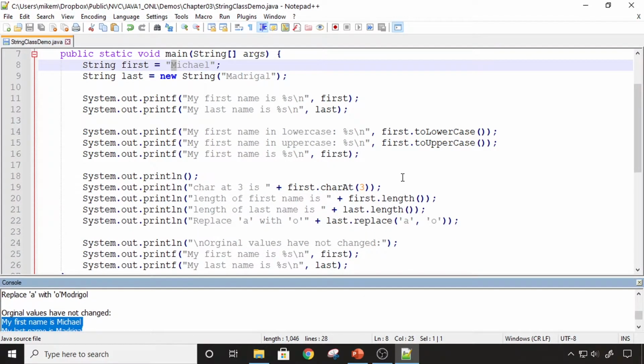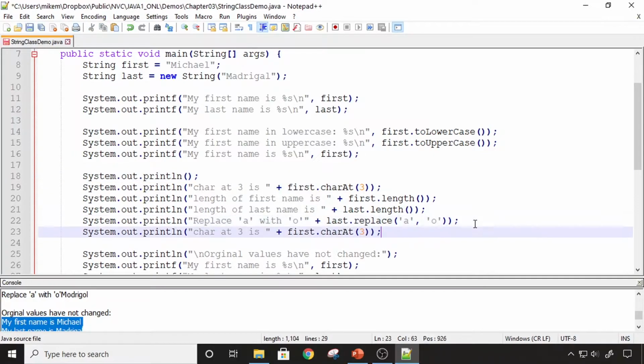Now, what do you think will happen if I were to call charAt, but go outside of my range? We talked about this. In my first name, the very last character is L, and my first name is 7 characters long. But since we start off at index 0, the last character is at index 6.